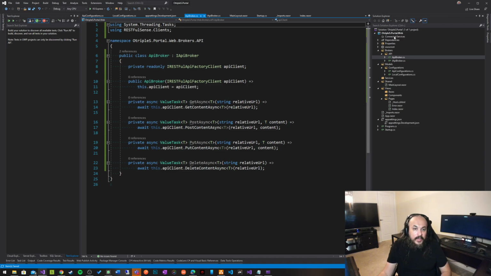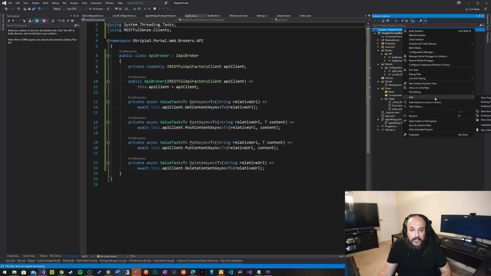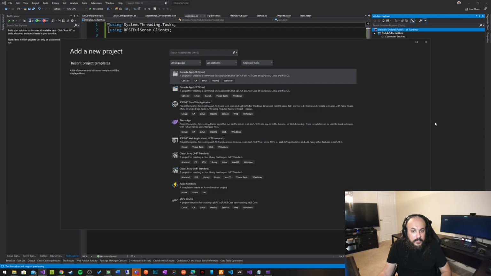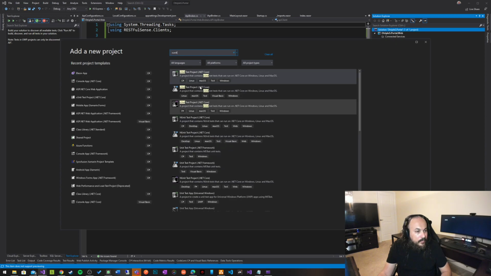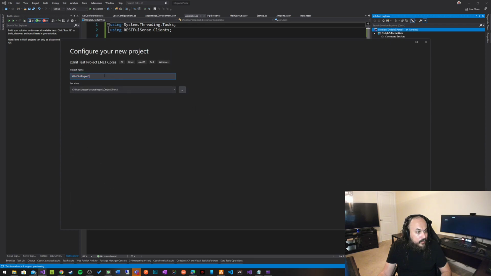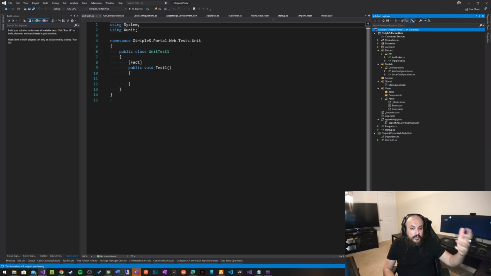Let's go ahead and also set up the testing project. So here's a new project, XUnit. We're going to be using XUnit with bUnit, and we're going to use a bunch of other stuff that are really cool to use. So this is going to be OtripleS.Portal.Web.Tests.Unit, right? Because there will be tests acceptance and tests integration, all that.